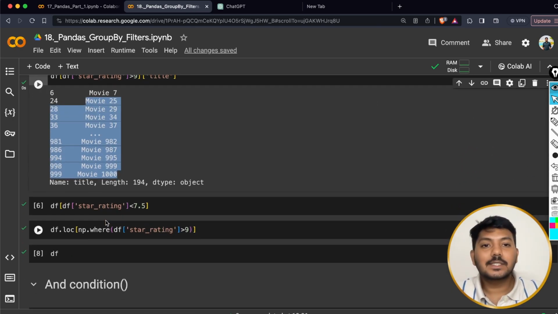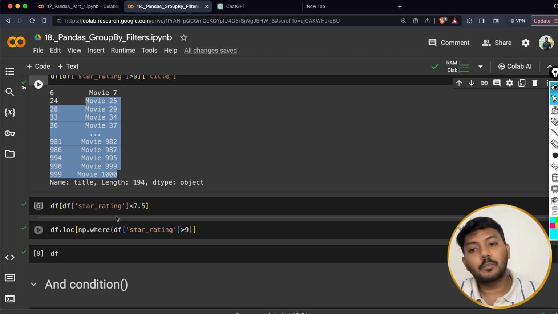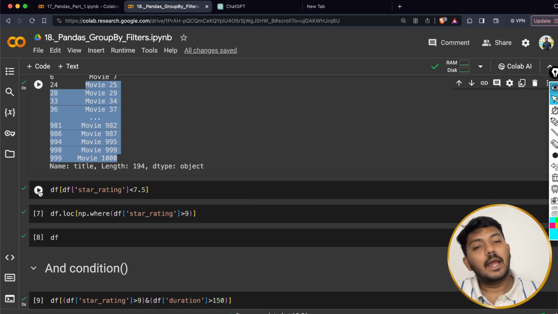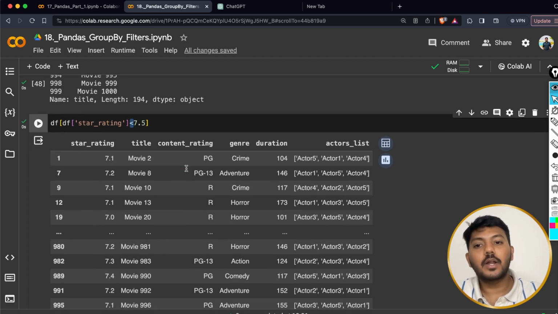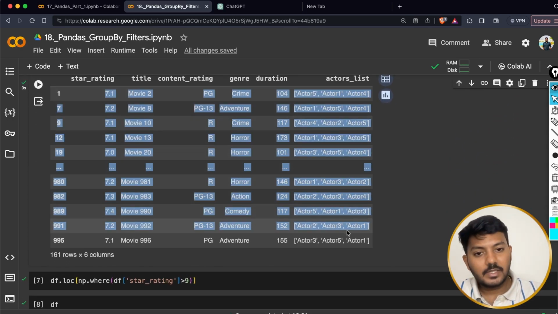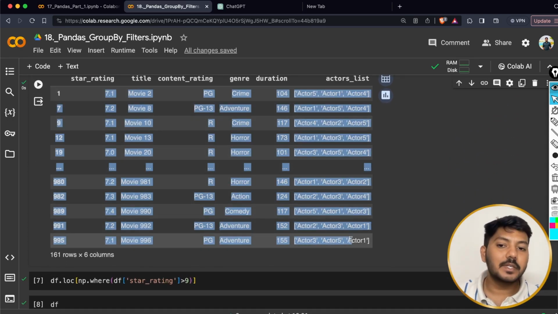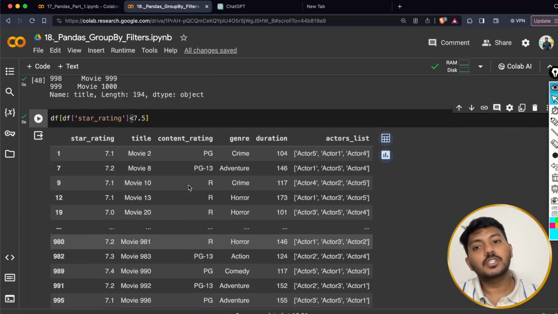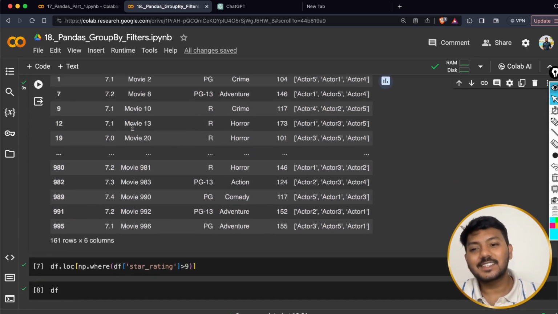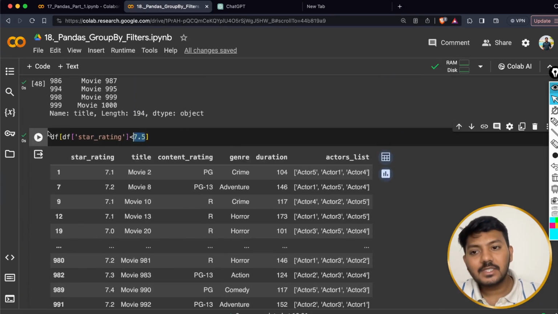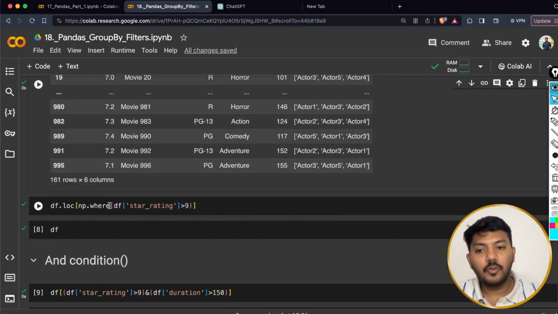Now I want to discard all the movies which are less than 7.5. How can I do it? It is just the same code, but instead of greater than you will say less than 7.5, and these are all the movies that I don't want to watch personally, and based upon your preference you can choose what kind of rating you want. Hopefully that is clear. And I can achieve the same thing using np.where as well.